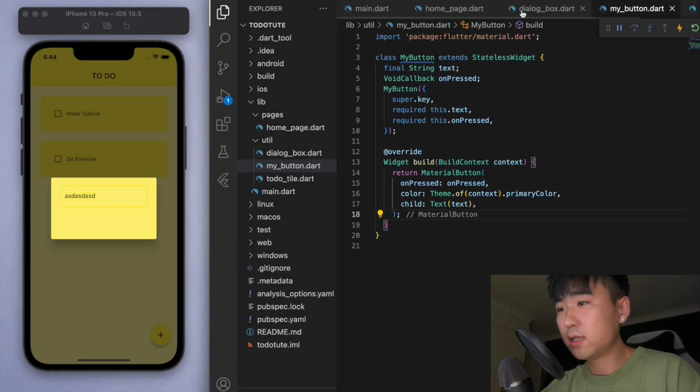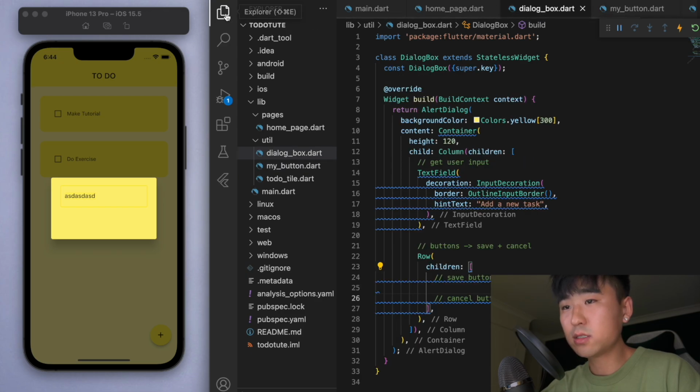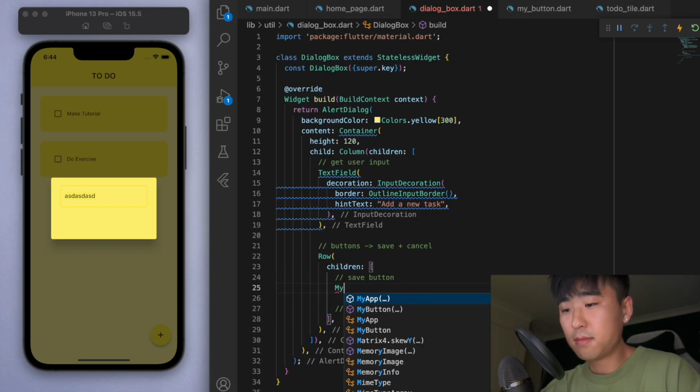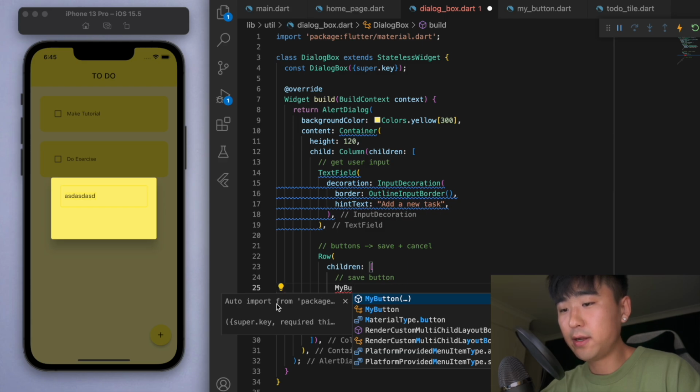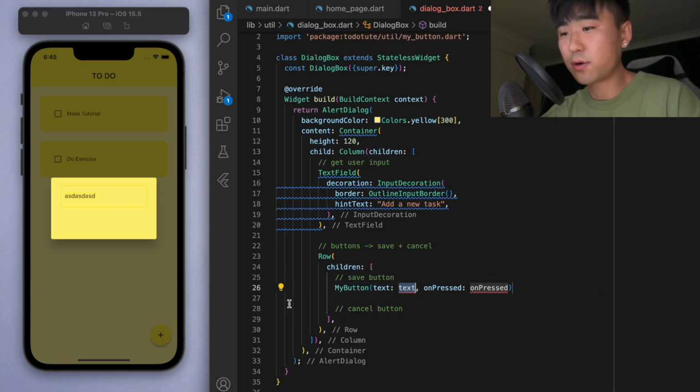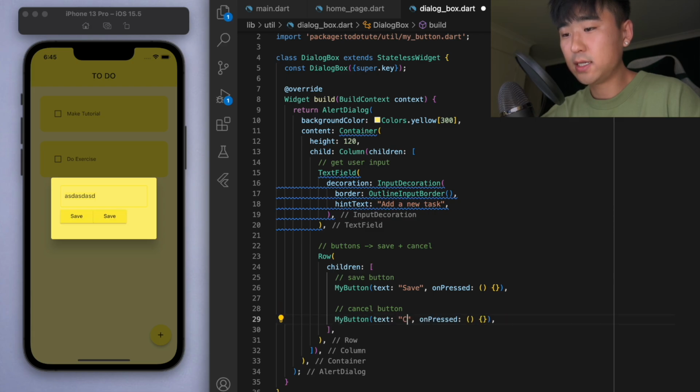Okay, so now that we created a little button, let's come back to our dialog box. Let's say my button. And so here it is. Let's press tab to auto import it. And the text, the first one, I want it to be a save button. And on the onPressed, let's just execute nothing for now. And let's create another one down here saying cancel. Cool, so here's our 2 buttons.